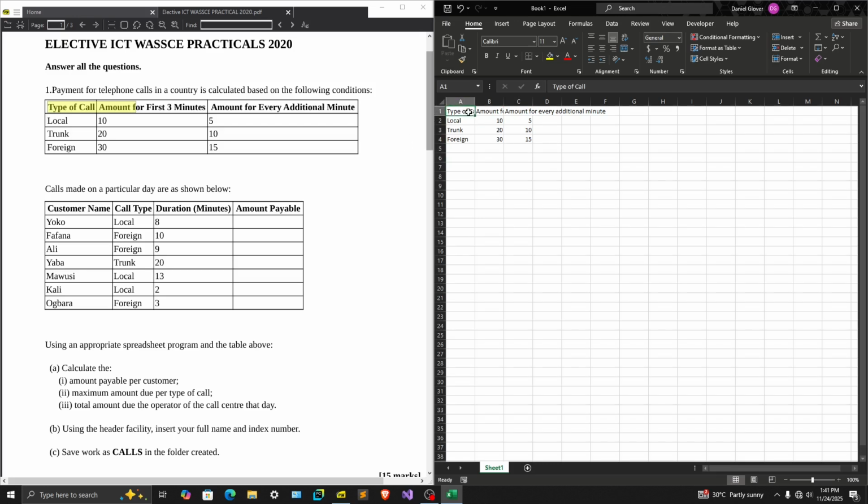For example, type of call, we cannot see it completely. The same for amount for the first 10 minutes, even for this. So in order to fix this, what you can do is over here at the top left corner, you see this sign over here. So you click it, and it's going to select every cell in our spreadsheet, or should I say worksheet.